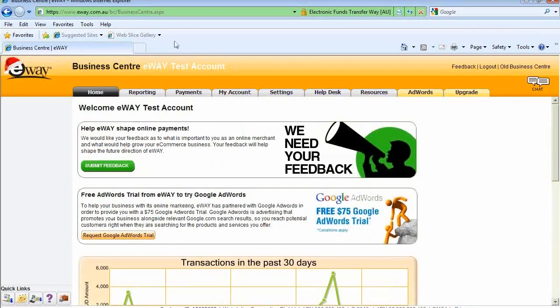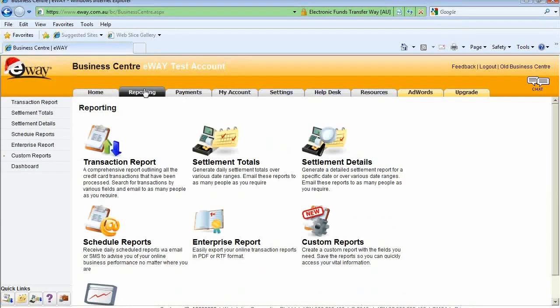Now up the top, as I said before, we've got all the different tabs to give you access to the different areas of the Business Centre. We've tried to really silo all the different areas on the functionality that it provides. So rather than just having a flat menu, a bit of confusion like we had in the old Business Centre, we've really tried to order the information in the Business Centre by the function that it gives you. So let's go to the reporting tab.